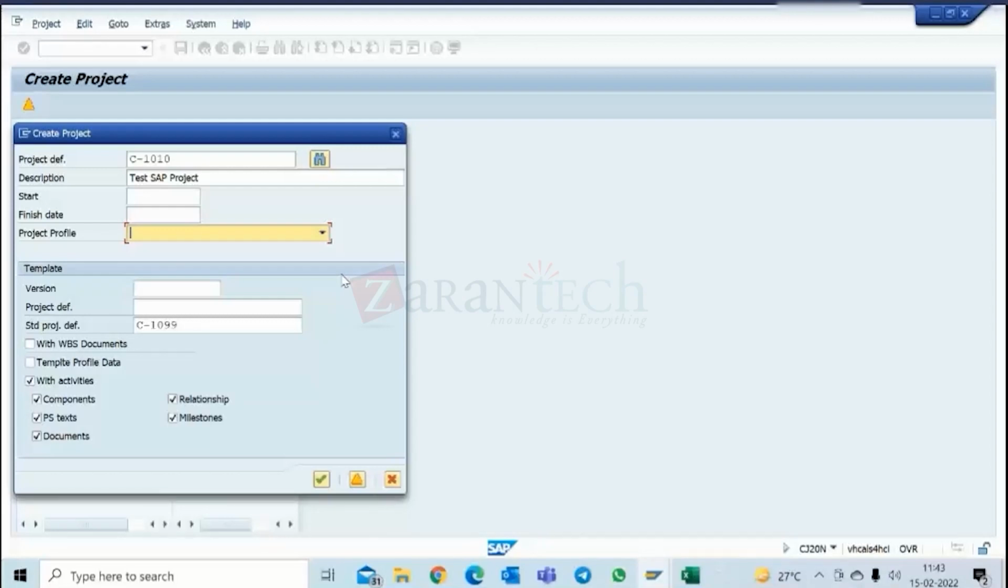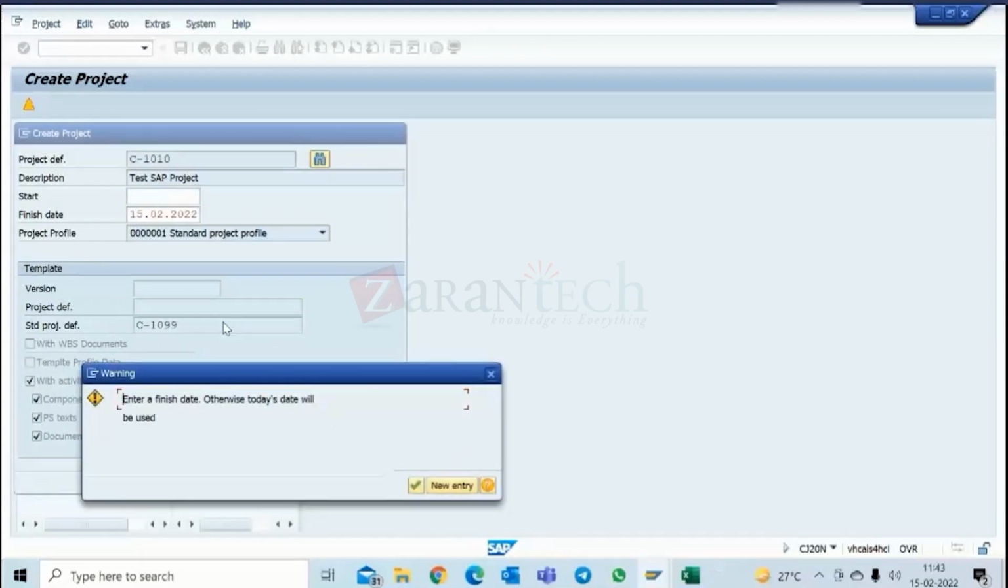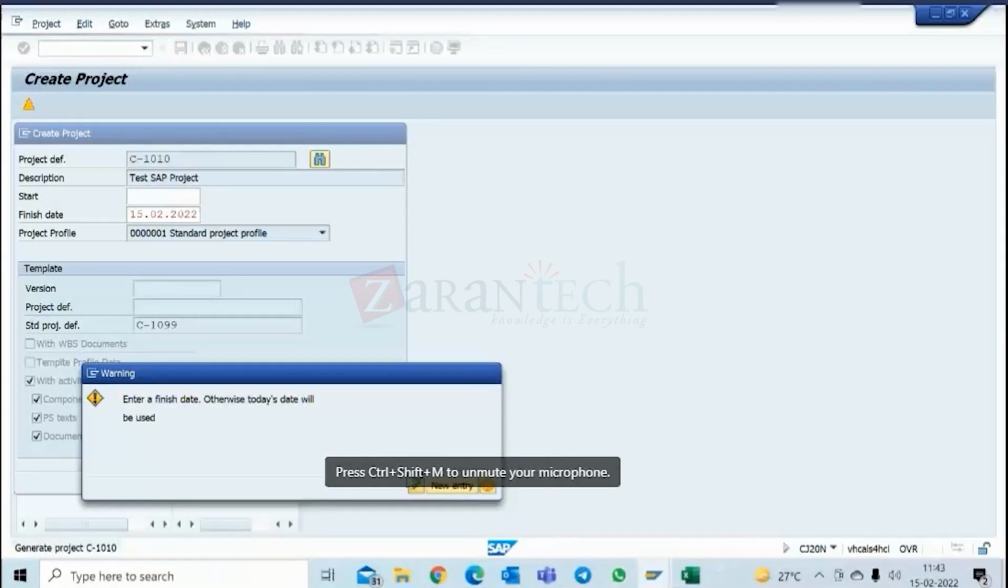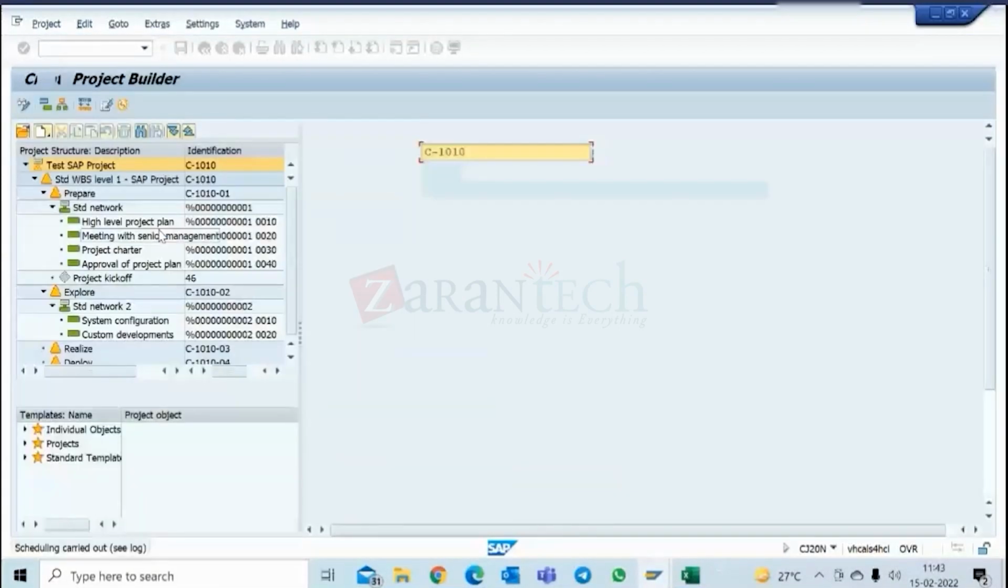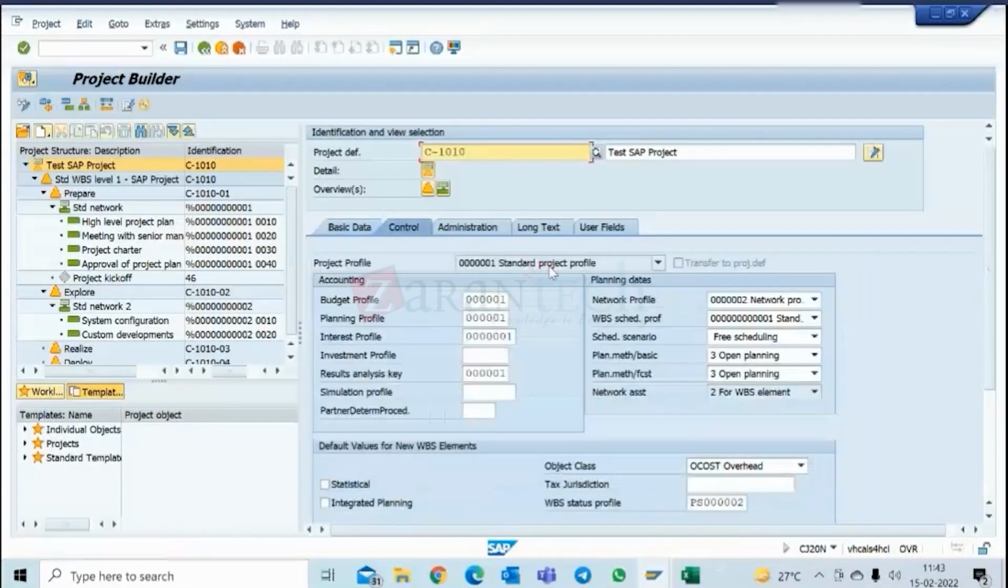Okay, can you create it with C 99 or standard one? Now you see. When I press enter, it gave me standard project profile. Where does it come from? From here. Okay, so we have to be careful. This also we have to take care. Can you save this? Standard project profile. Okay. Save it.